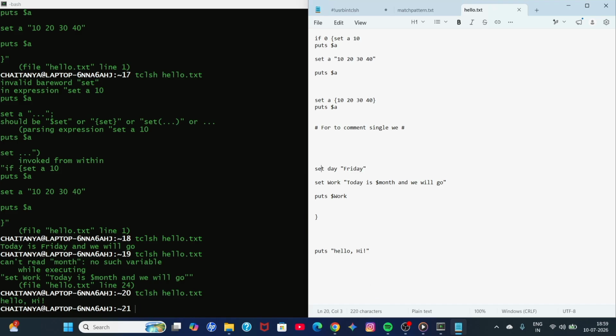When we compare bash and TCL, in both we will use commands, but compared to bash, in TCL we will use commands plus arguments.